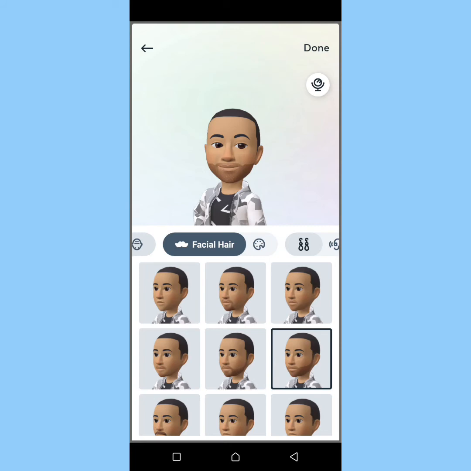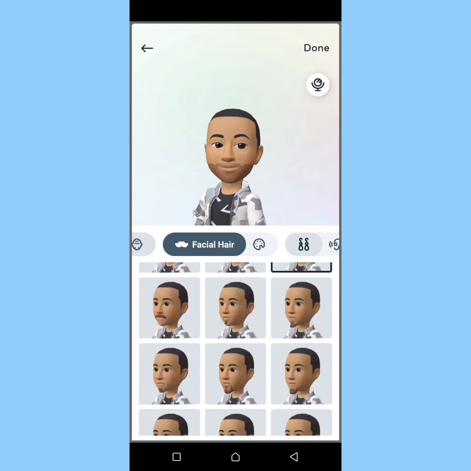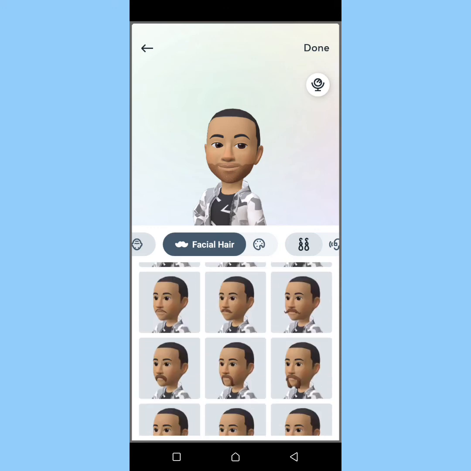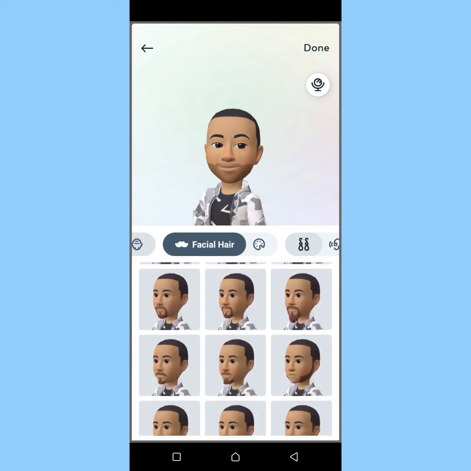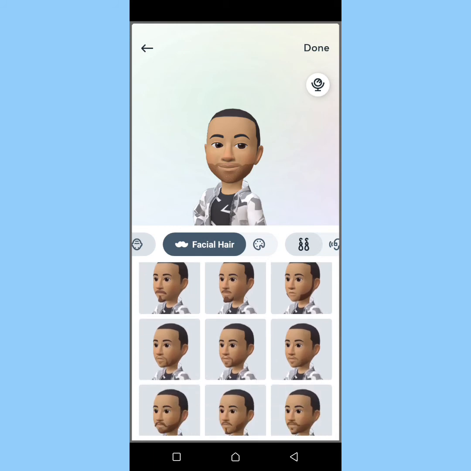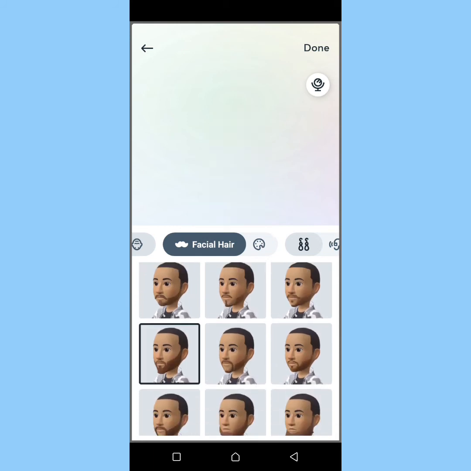Under the facial hair option, you are allowed to choose the type of facial hair you will like your avatar to bear. So the type of beard, mustache are available here. All you need to do is just to scroll down, you see a lot of options that are available, and you can choose from any of these options. So let me choose any one that I like. So let me go with this. I like this one. This is okay.